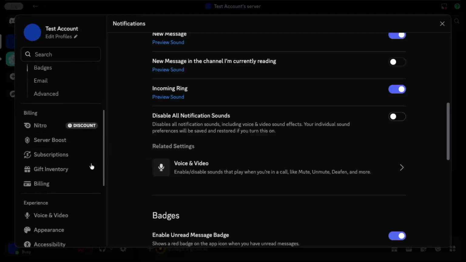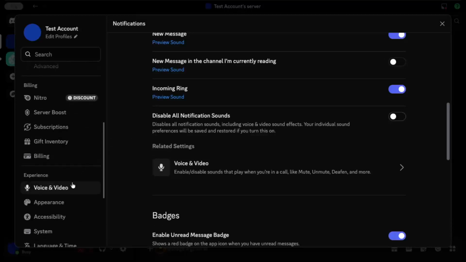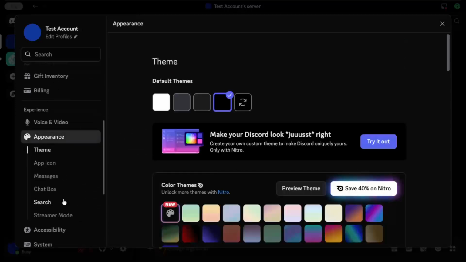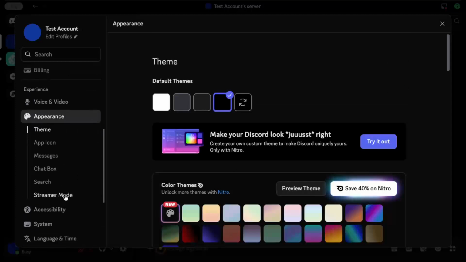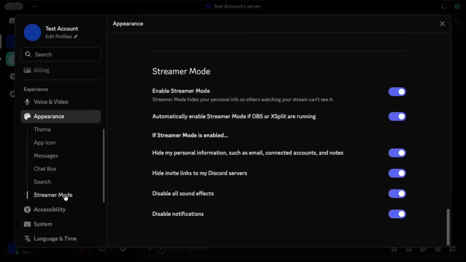Next, stay in the left-hand settings column and scroll down until you find Appearance. In that area, click on Streamer Mode. Streamer Mode is useful when you're broadcasting or sharing your screen because it hides sensitive information and can reduce interruptions, but it can also interfere with normal notification behavior.